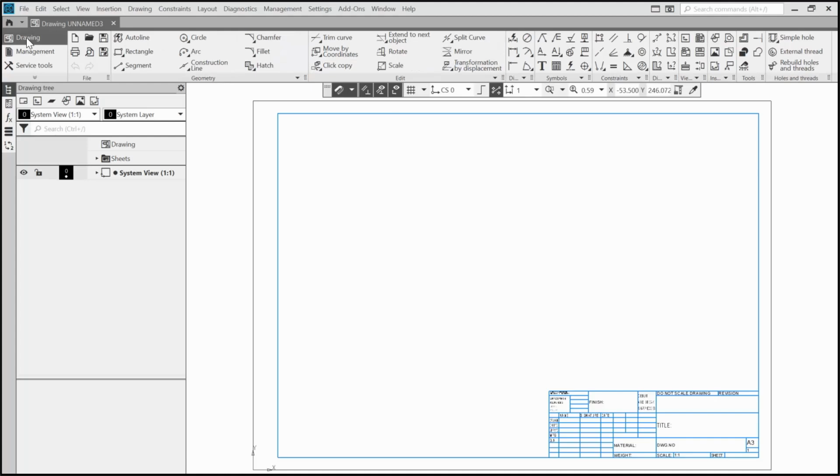Let's take a look at the geometry toolbar. All the toolbars work in the same way. If there is not enough space to display all the commands in a toolbar, some commands are hidden. You can find them by clicking the small black triangle in the bottom right corner of the toolbar. This will expand the toolbar, revealing all available commands.